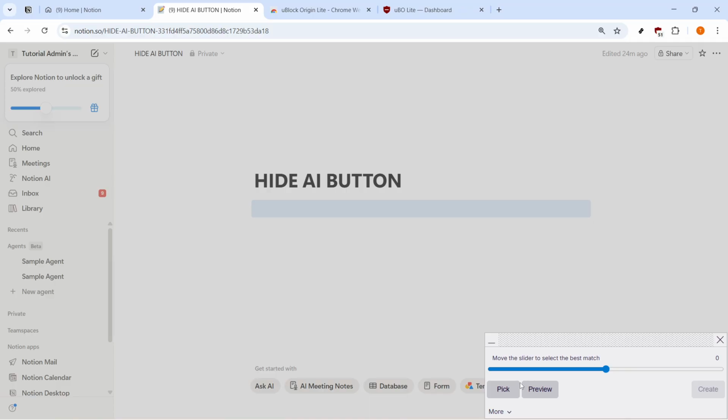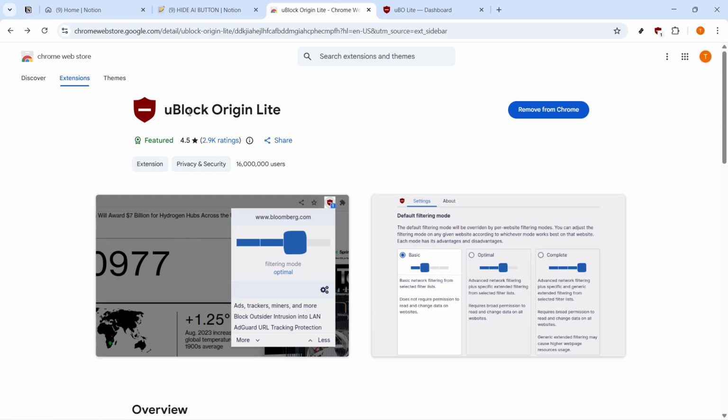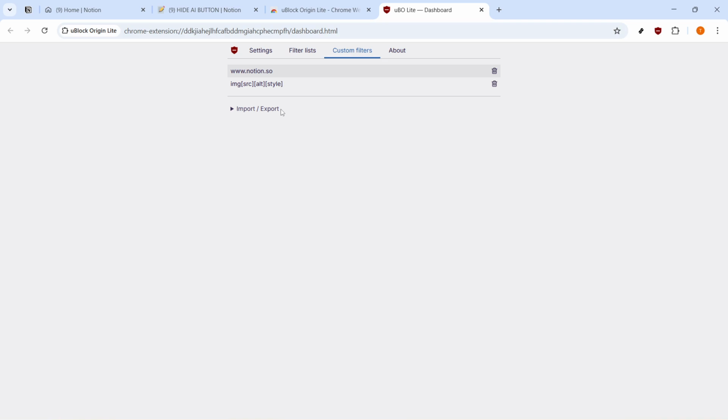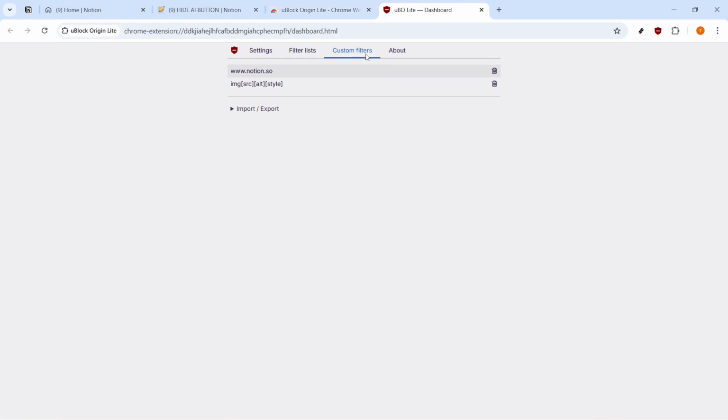To make sure everything stays working smoothly, keep uBlock Origin enabled whenever you use Notion. If you disable the extension, remove the custom filter, or clear the cosmetic filtering rules, the AI buttons may return. If Notion updates its interface later and some buttons reappear, you can simply repeat the element picker process to hide the new version of those interface elements.